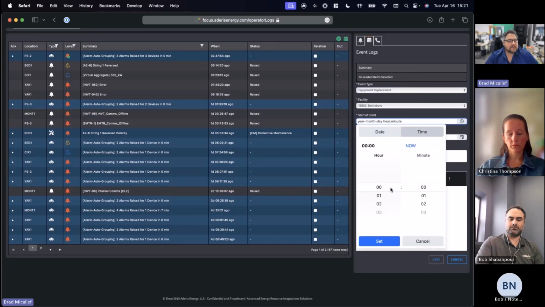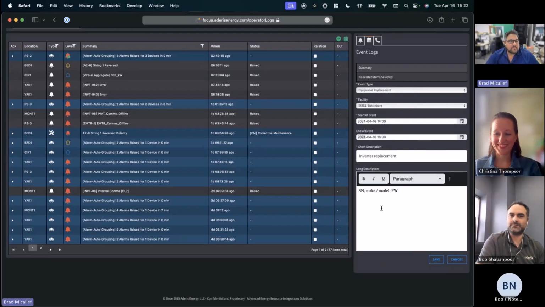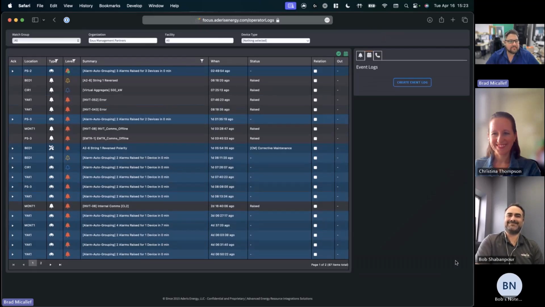So maybe that started earlier today, and just say that it started at 2 o'clock. And if there was an end time associated with this, I can have that as well. So we will just say that there was an inverter replacement. And I could obviously track more details there, like serial number, make, model, firmware details, etc. So with my details recorded here, all I have to do is hit save. I'm not going to do that against this facility because we didn't actually replace an inverter up there.